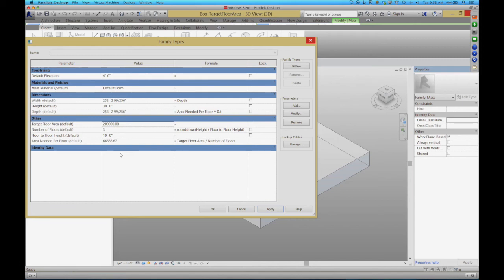Okay, now as we are working, we can go through and start changing things around a little bit in terms of making this all work. So for example, the target floor area was a certain amount. If I wanted perfectly square floors, what I could do is just take the square root of that, and say that the depth is the area needed per floor, and the width is the same thing as the depth. That just makes perfectly square floors. So given a target floor area, I can just take the square root.